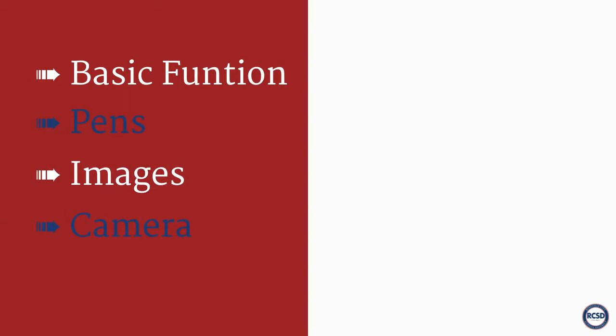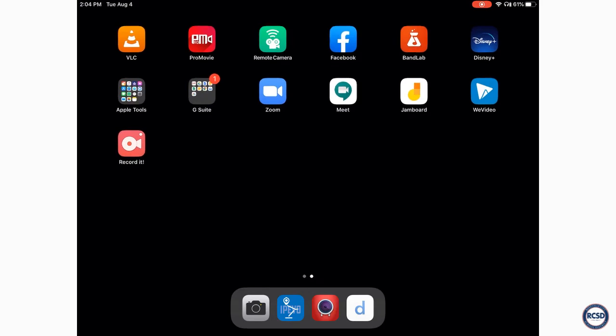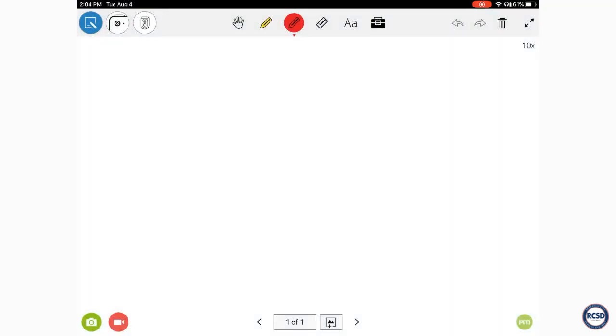In this screencast, we're going to go over the basic functions, where to find the pins, how to import images, and how to use the camera live, all within the iPevo Whiteboard app. In this quick video, we're going to go over the iPevo Whiteboard app, which you can find in the App Store on your iPad. So you see I have it down here in the dock, so I'm going to go ahead and click on it.